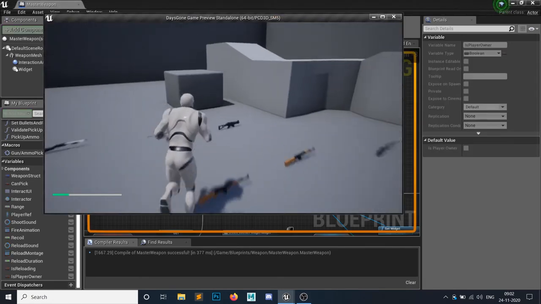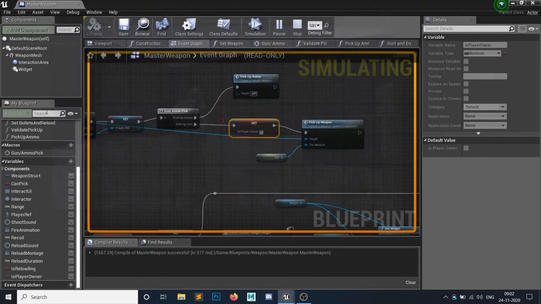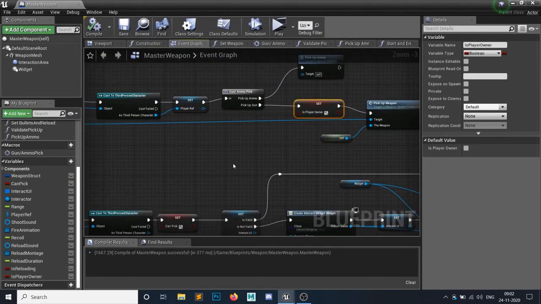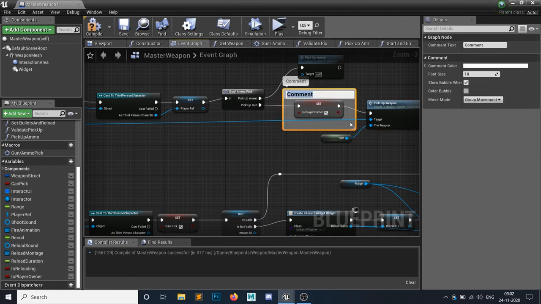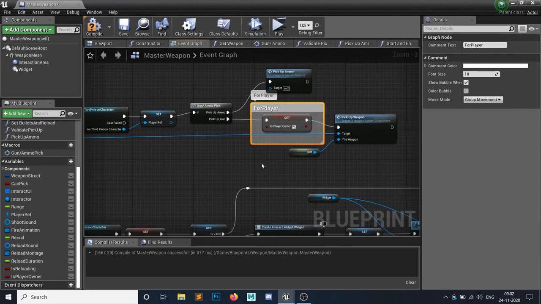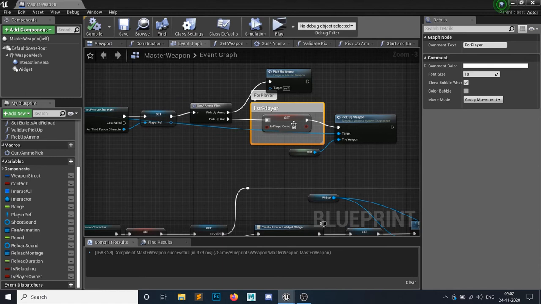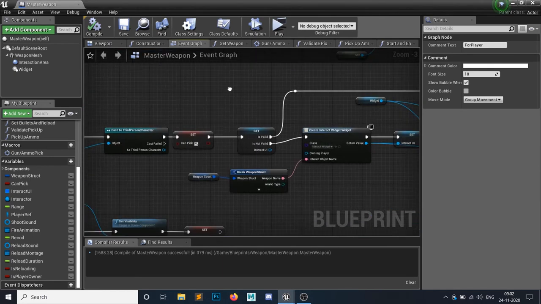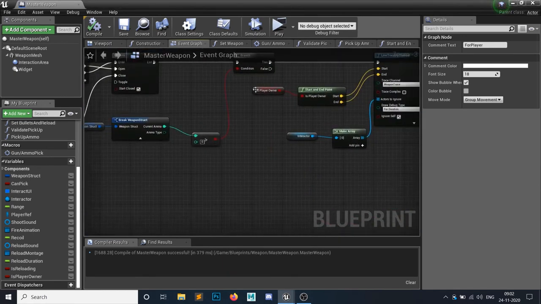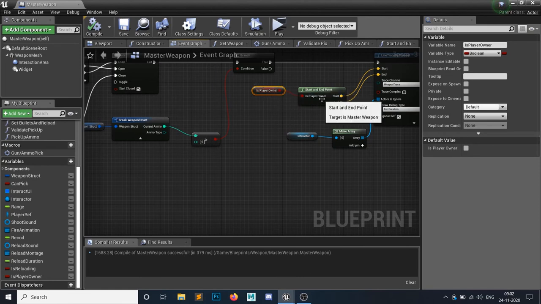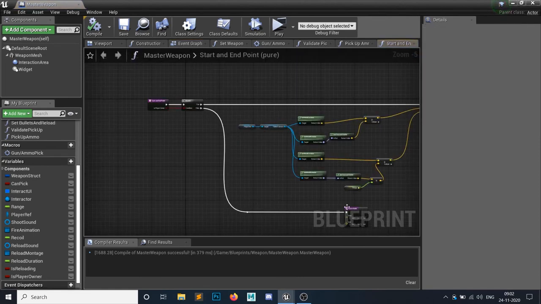Okay, so let's check it out. All right, the true part is working. So obviously for your AI this part would be false. Let me just add a comment for player. So for your AI this would be false. So in here, first when we shoot, we want to check if it's true or false. If it's false, then we want to follow this part.